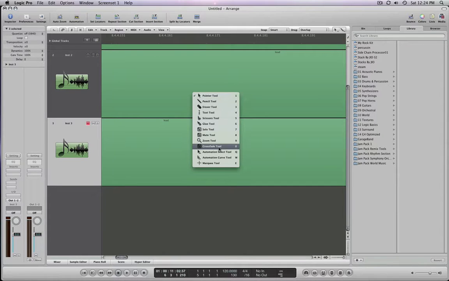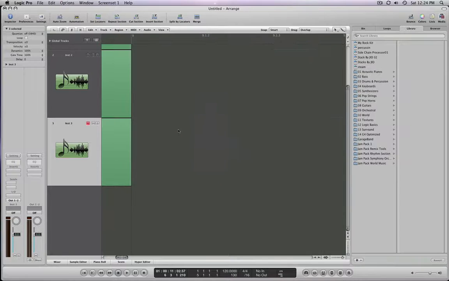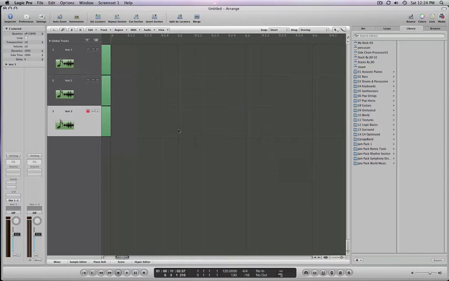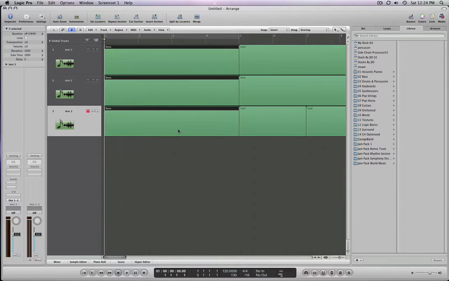Okay, so let's go ahead and zoom back out. Now I'm using control and the up and down to do my zooming. I prefer to do it that way.